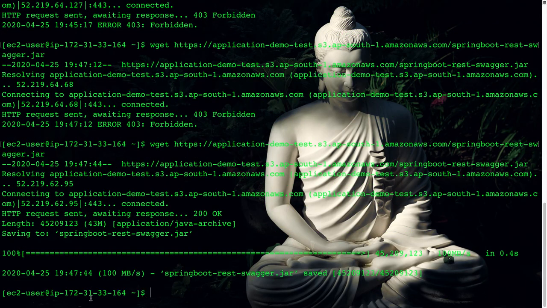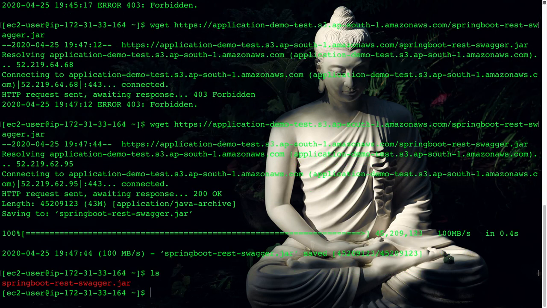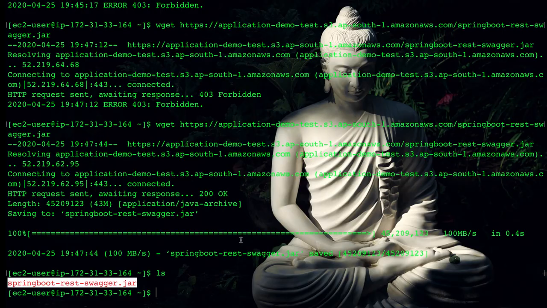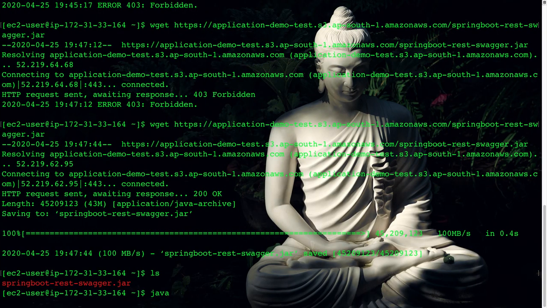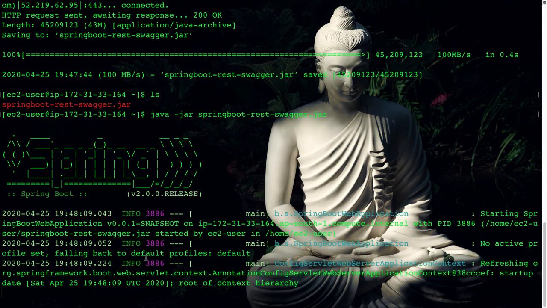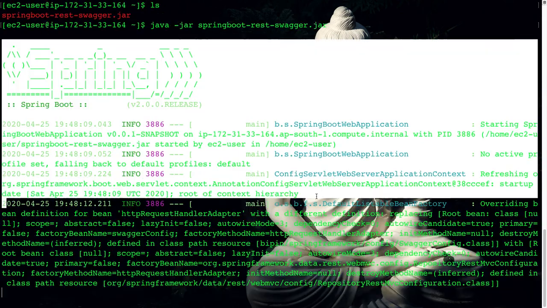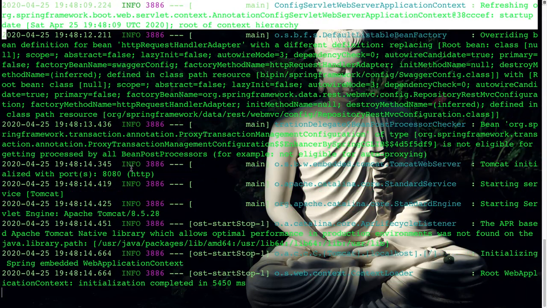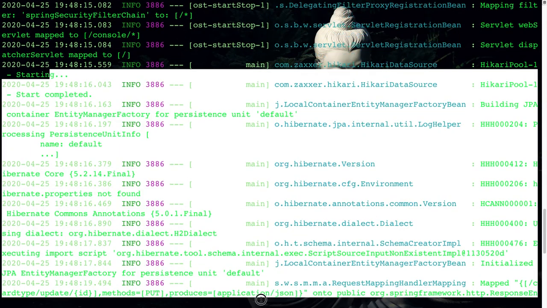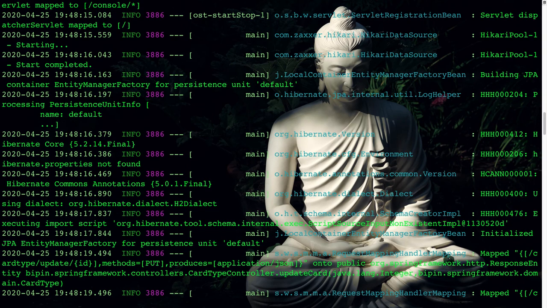Yes, it got downloaded here, you can see now. Let's run ls. So this Spring Boot REST Swagger jar is now available in my EC2 instance. I will simply run this jar with java -jar and the name of this jar file. Here our application gets started. So I deployed my jar successfully in my AWS-created EC2 instance.